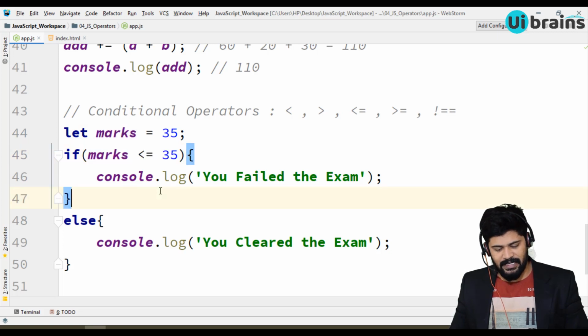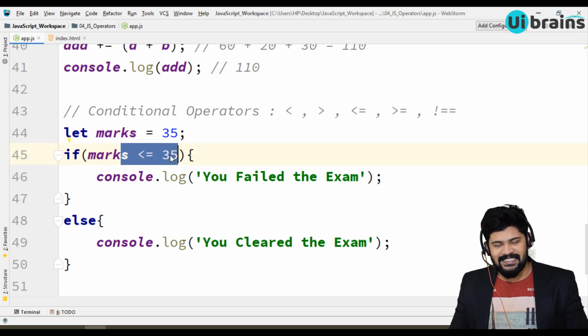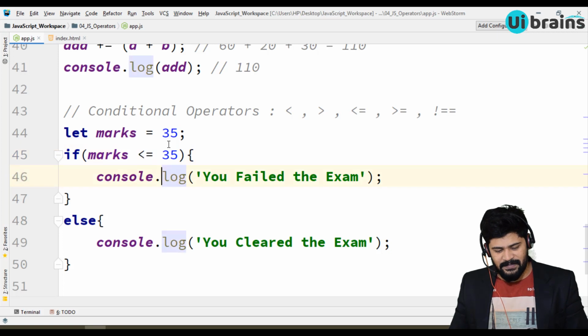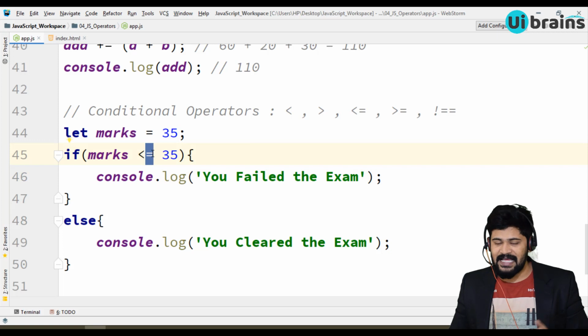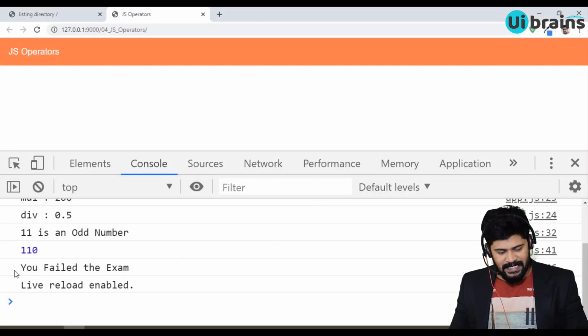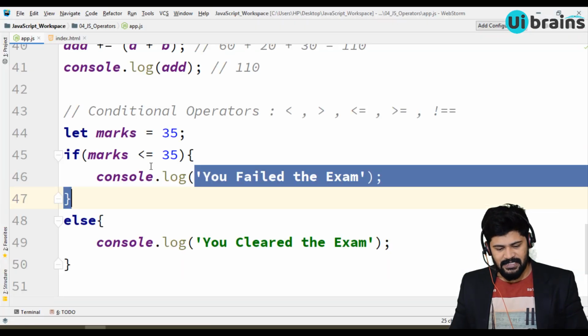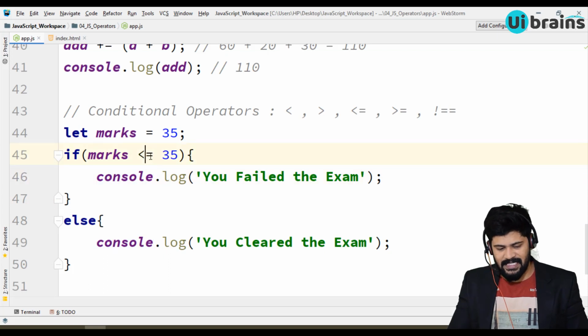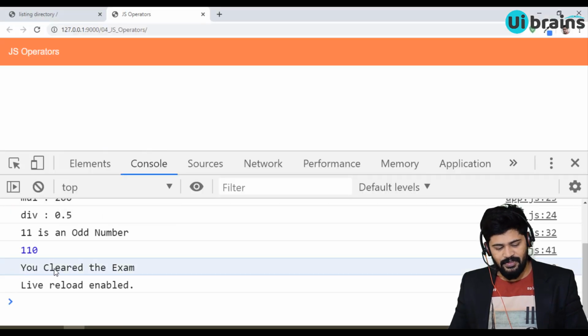So don't get the conclusion like, sir, in India, 35 marks pass. No. Actually, logic is 35 is less than or equal to 35. Condition success or fail? Condition is success. Correct. Because 35 may not be less than, but it is equal to, less than or equal to. Yes, it is equal to, condition success. So you get the answer you failed the exam because less than or equal to. If I make only less than, then you get you cleared the exam.